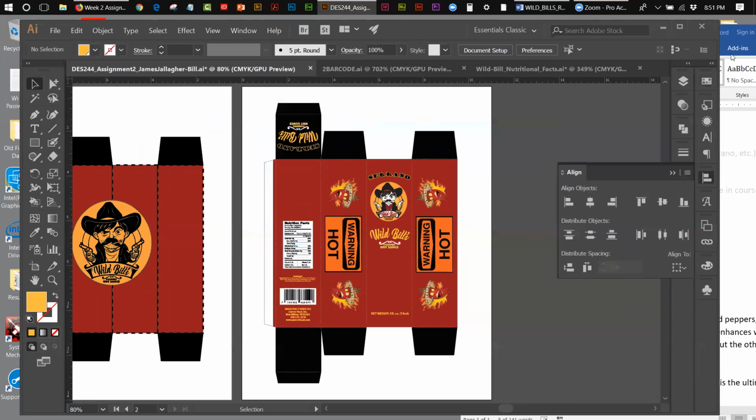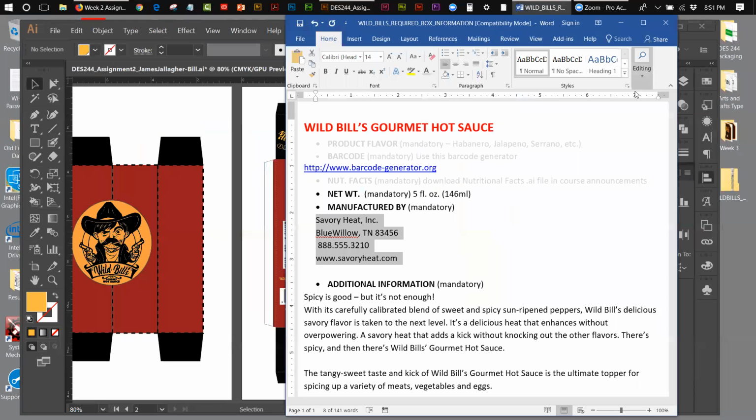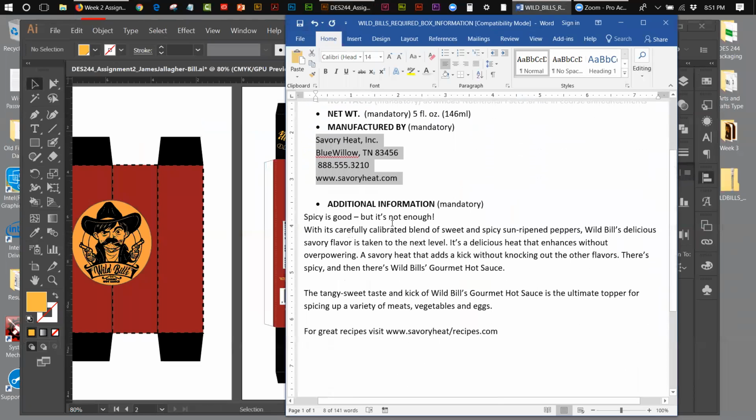So let's see what's left here. We got a bunch of things to put on here. So we have some additional information. All right. So we have this stuff right here. I would probably put, for great recipes, visit www.savoryheat.com/recipes.